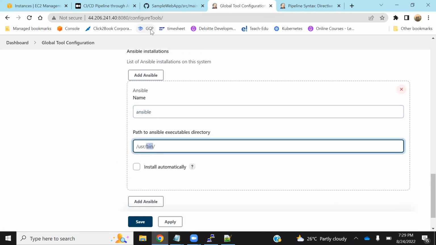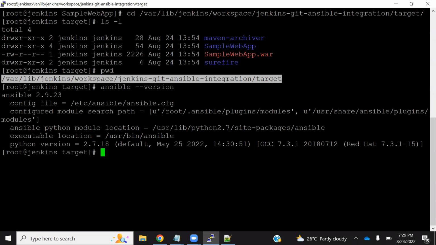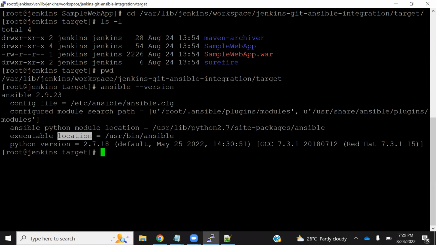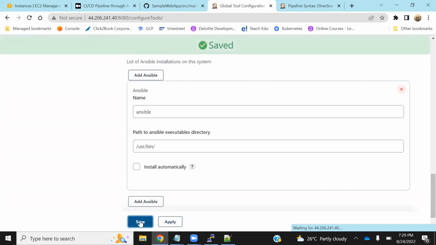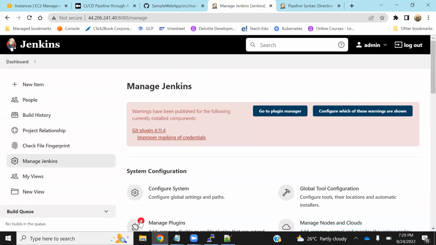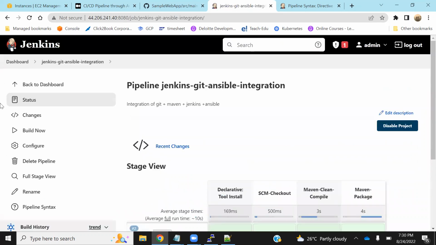Now, from where am I getting this? Yesterday I told you, if I come here and say ansible --version, I will be able to see that the executable location is /usr/bin/ansible. I don't have to give ansible, I only have to give /usr/bin. So this is done. Apply, save. Now, the third step for me will be to integrate it with Ansible. So let's do that. Go inside this job. Go to the configure section.